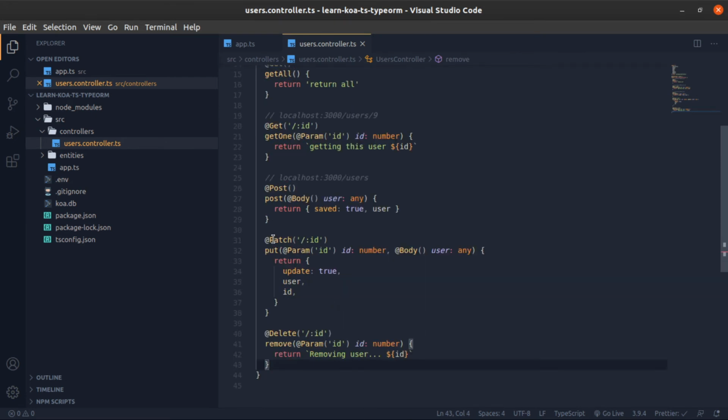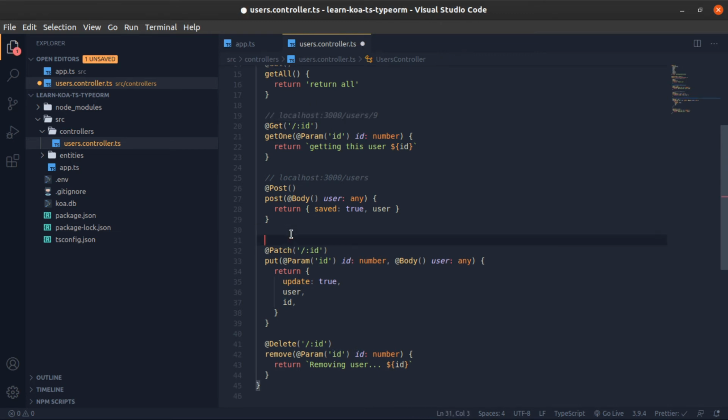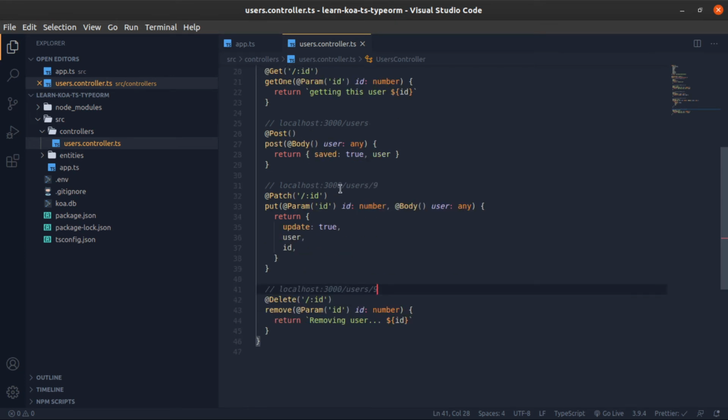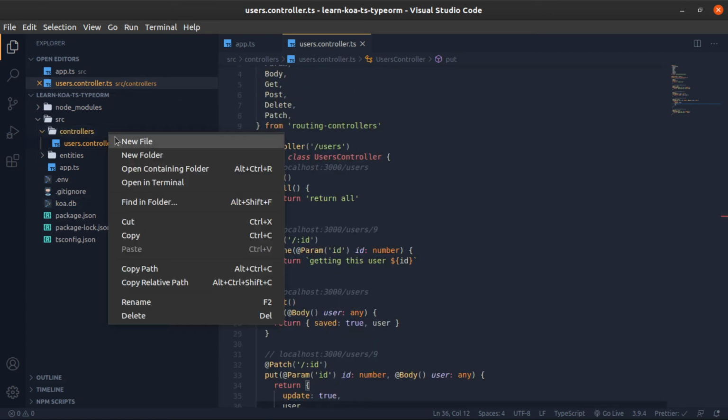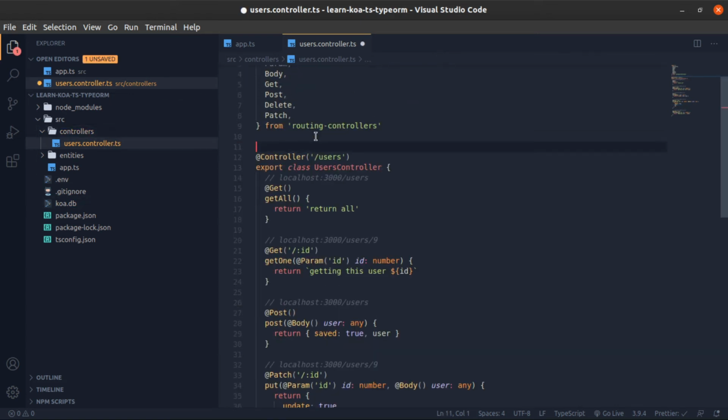So patch, this is to edit a user. You send the ID for that user to patch it, to edit it. And this maps to this route, also this one, this to this route. So you pass the ID and you get it like this. This is the body, just update it. And to delete, just pass the ID to delete it. Now let me, I think I will import the, did I import the reflect-metadata?